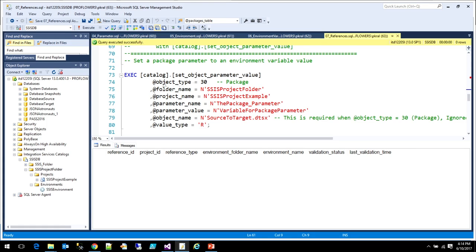So you can see how, for the first one, it's object type 30. Object type 30 is package. Object type 20 is project. Why they didn't just let you use a string instead of a number, I don't know, but that's what works. So we've got the project folder name. We've got the project name. We've got, in this case, the package parameter, which you may remember from the package. And we've got the parameter value, which is the variable name in the environment that I want to use.